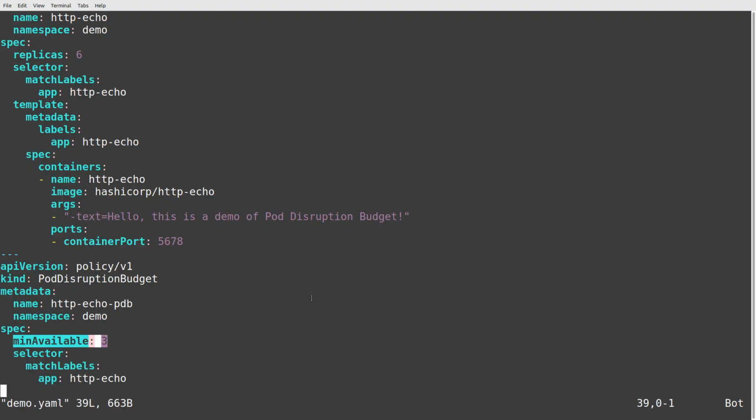So finally, I just wanted to say that it is quite common to use the pod disruption budget in the way that we've done to specify a minimum available number of pods or replicas for a given application. But there are other ways that you can do this. You can say max unavailable, for example. And let me just show you something as well.